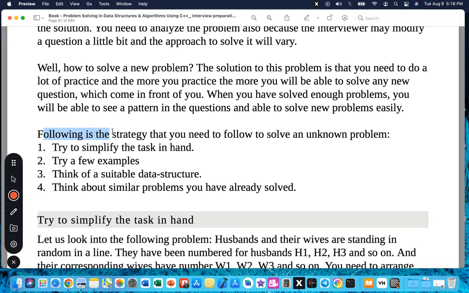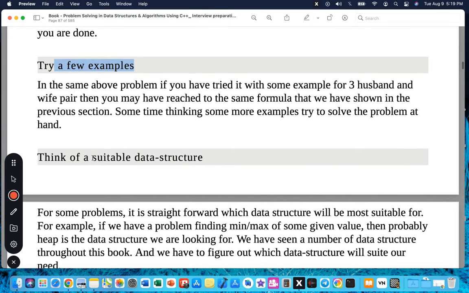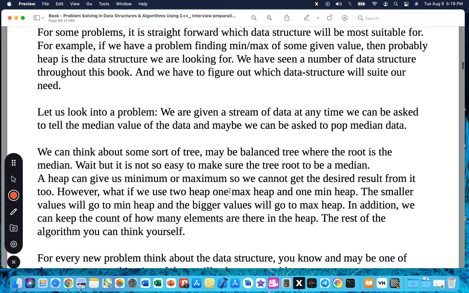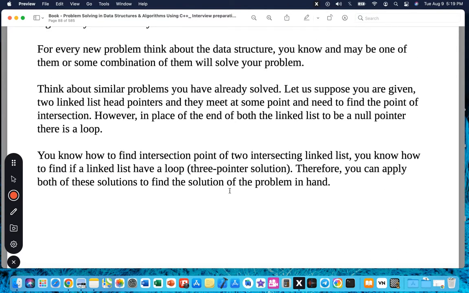The following is the strategy you need to follow to solve an unknown problem. Try to simplify the task at hand. Break it into smaller pieces. Try a few examples. Think of a suitable data structure. Think about similar problems you have already solved. All right? And each one is covered here. Try to simplify the data at hand. Try a few examples. Think of a suitable structure. Pick one solution from the many options you have. Examples are given here. All right.